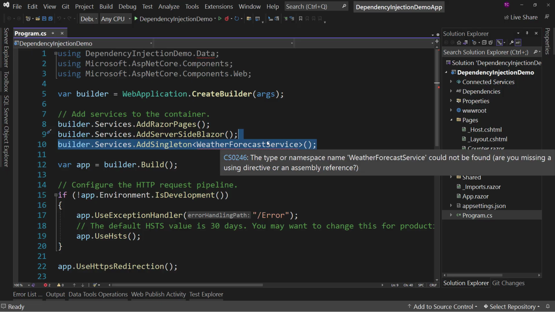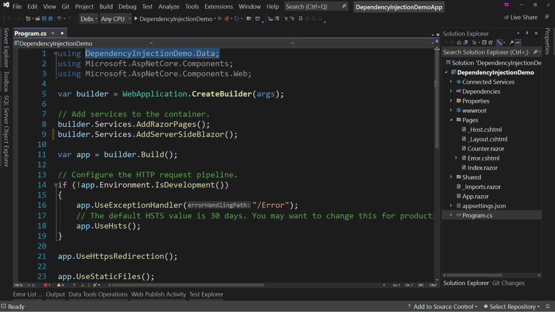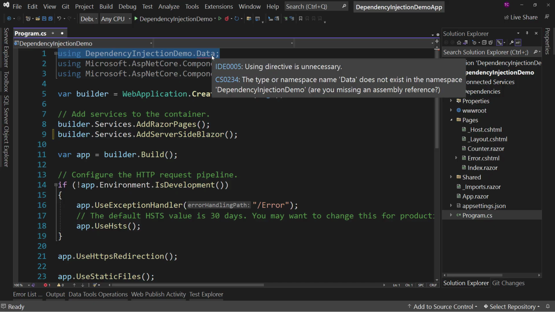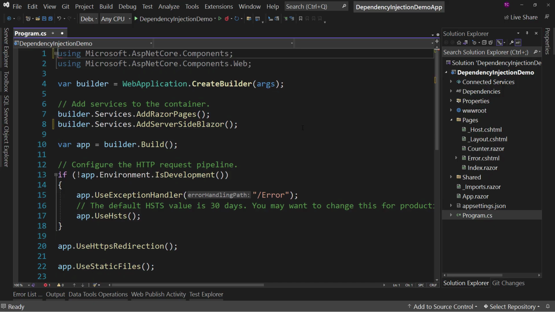We'll talk about what that even was in a minute, and get rid of the top using statement for the .data folder, which does not exist. Or .data, actually, it's a namespace. So we've gotten rid of the weather forecast. I prefer to do that. Now we're going to leave the counter page because why not? We have a second page. But we're just going to focus in on the index page, and that's really the only place we're going to spend any time. So we're going to talk about configuring our dependency injection.